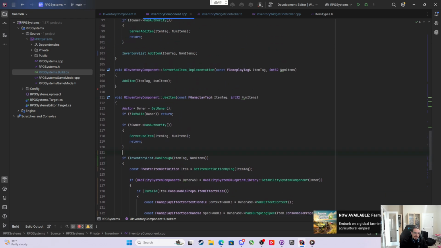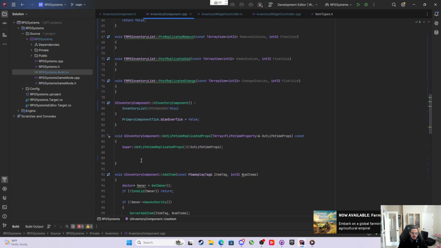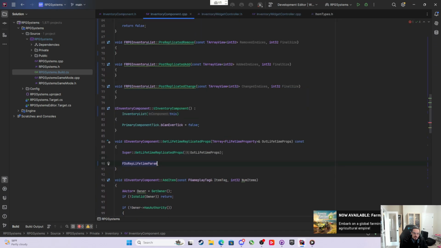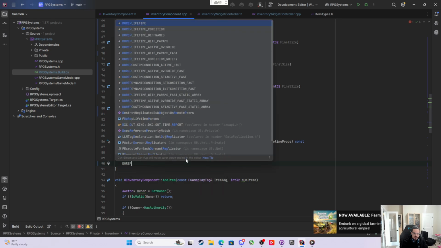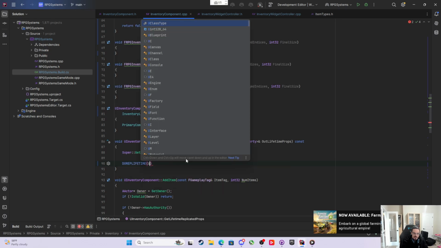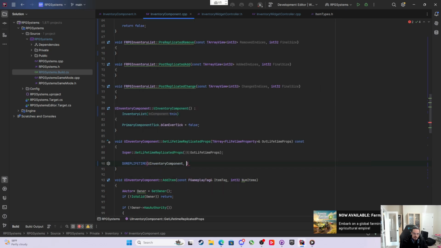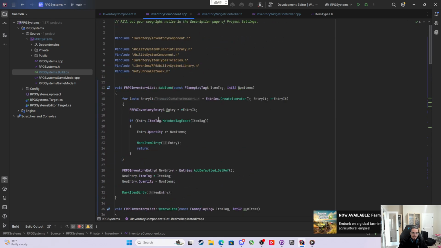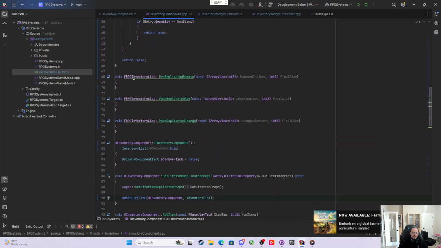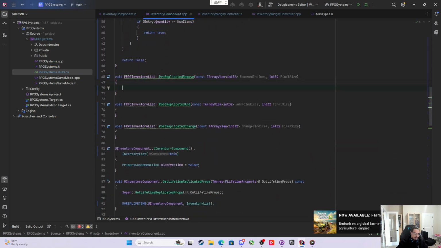Okay, so now we're going to come back up to the replication. Oh, super, get lifetime. We need to do rep lifetime here to the U inventory component. We need to replicate the inventory list, so we still need that. And I think that included something I don't need, did it? No, it didn't. Okay, so PreReplicatedRemove is called right before something is removed from this array.